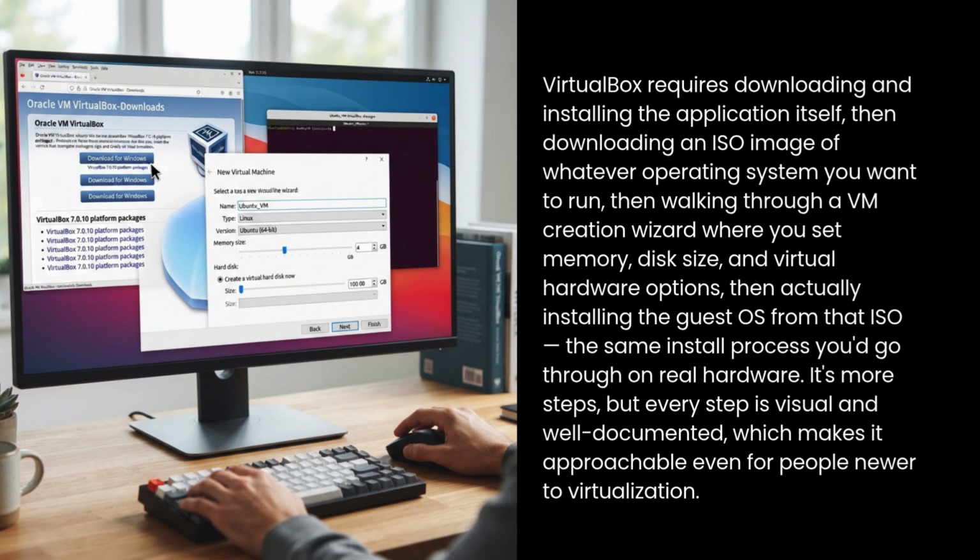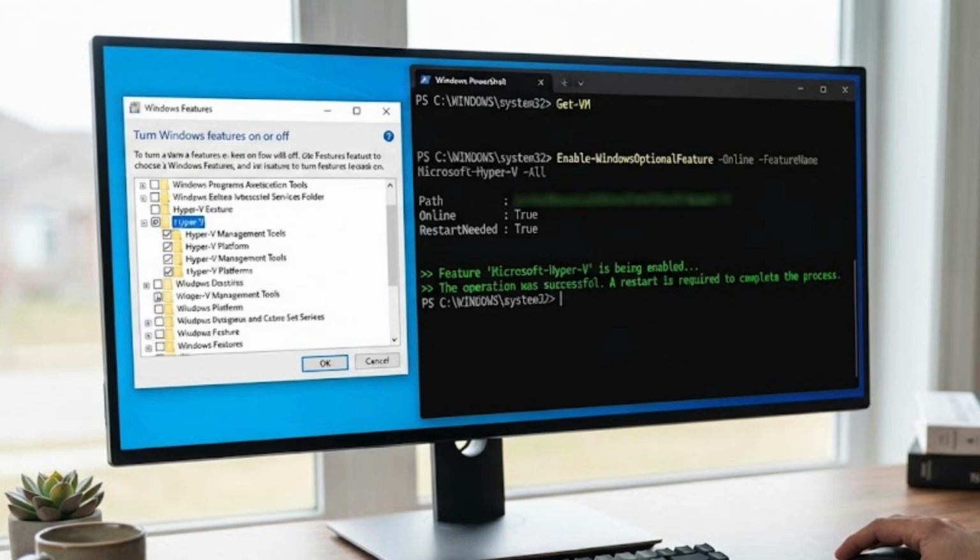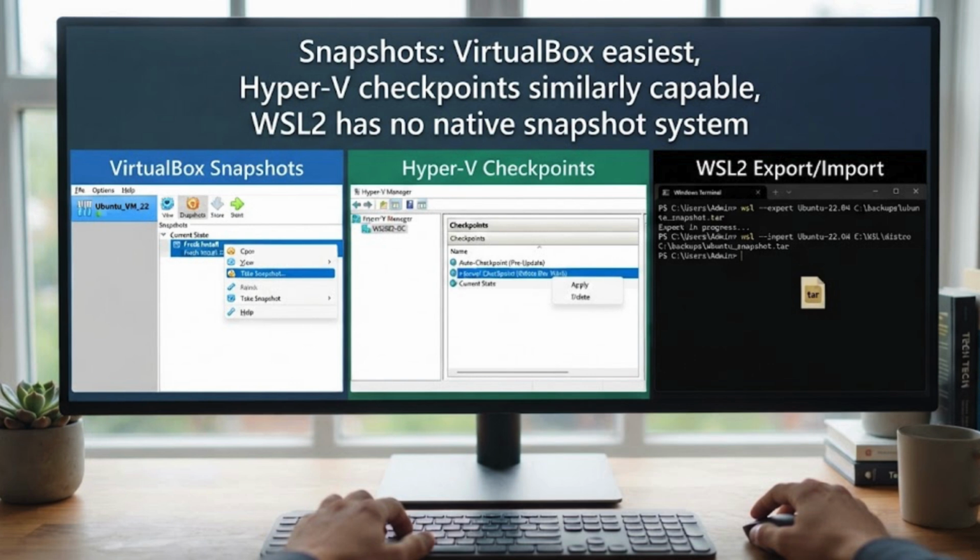Hyper-V setup starts with enabling the feature through Windows Features or a PowerShell command and a restart, and from there you're either using Hyper-V Manager's GUI to create VMs, which is reasonably clear once you're in it, or PowerShell for more advanced configuration. The interface feels less consumer-oriented than VirtualBox's, more like an admin tool because that's genuinely its lineage.